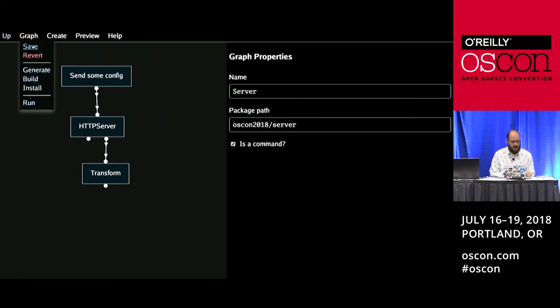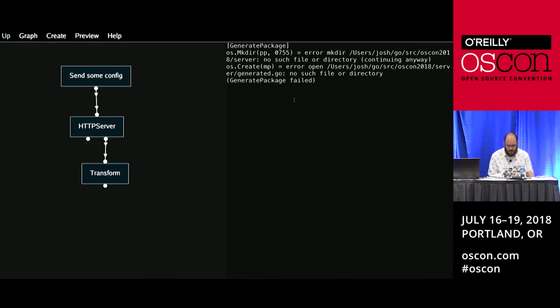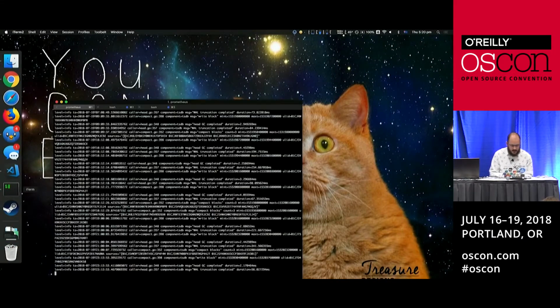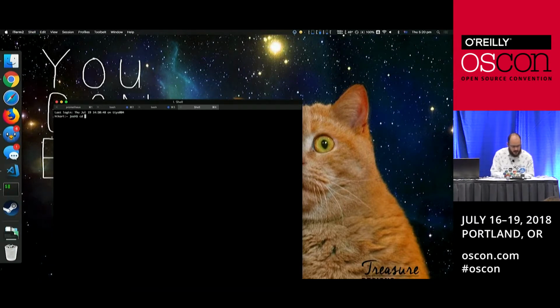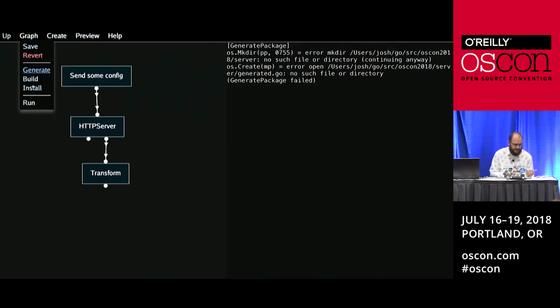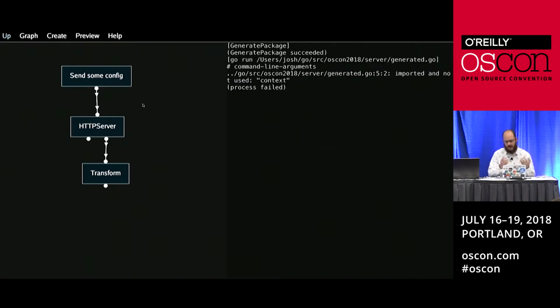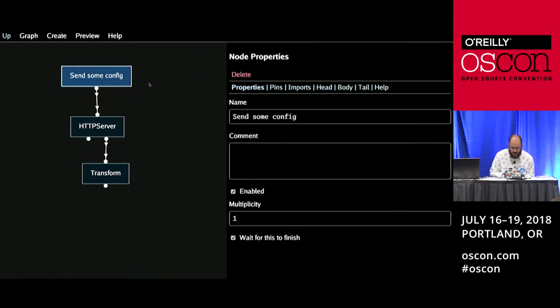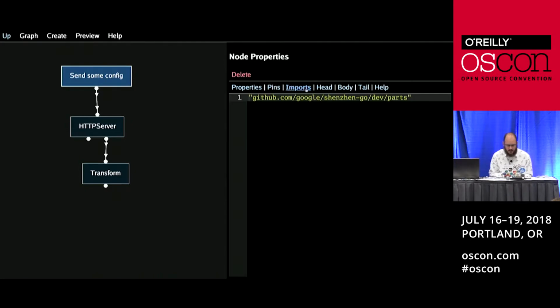Now, let's save that just to be sure and run it. Oh, no such file or directory. Maybe I need to manually make that directory. Hang on. Just fix this up. So cd go source, OSCON 2018. This does have some rough edges on it still. So, okay, all right, and it doesn't understand what context is. Cool. So I'll just import context somewhere so that it will compile.